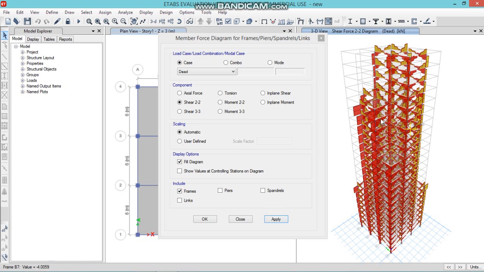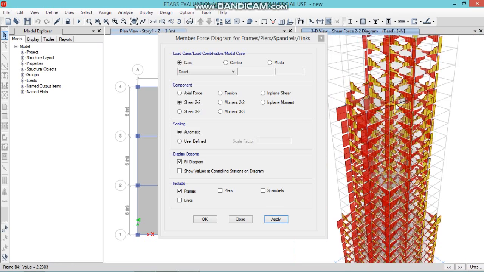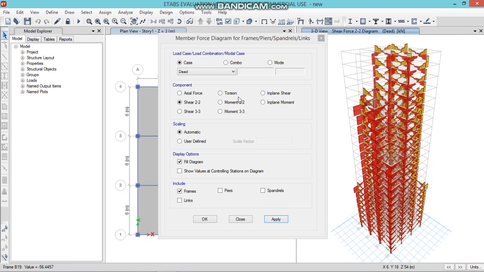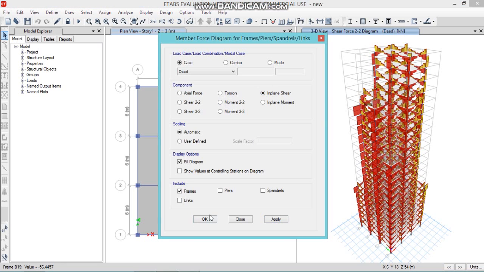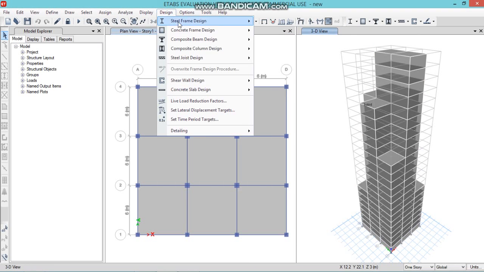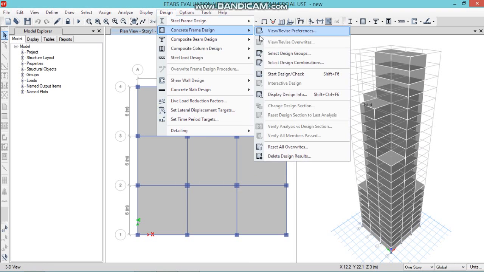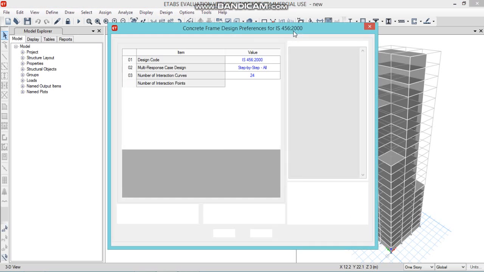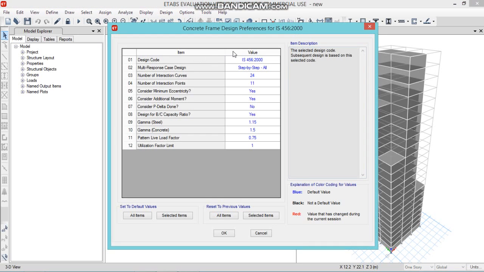Now if you click on shear 2 and click on apply, then you're going to have a shear force look at section 2. You can have a look at torsion, moment, etc. Now go to the in-plane shear, click on apply and click on OK. Once you're done with this, go to the design, click on concrete frame design, click on view/revise preferences and make sure that the design code has been selected as IS 456 2000. Now click on OK.